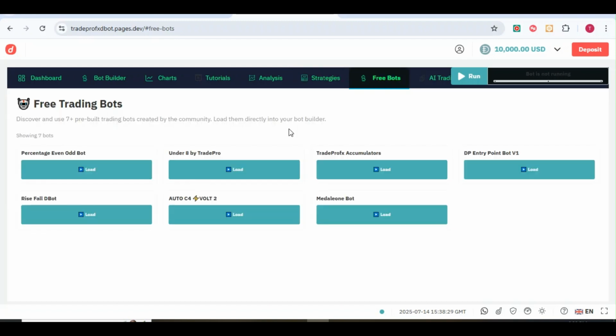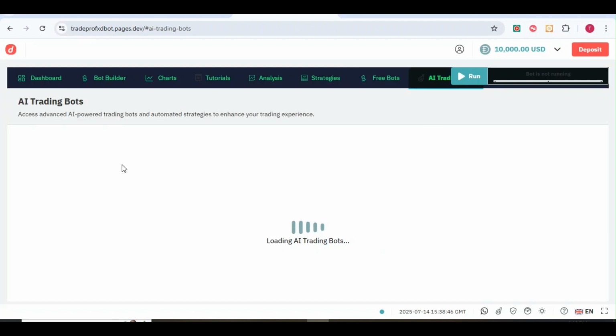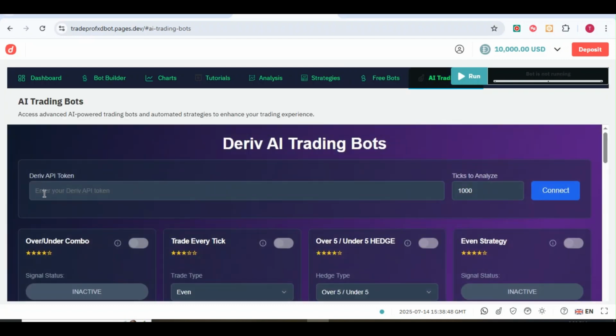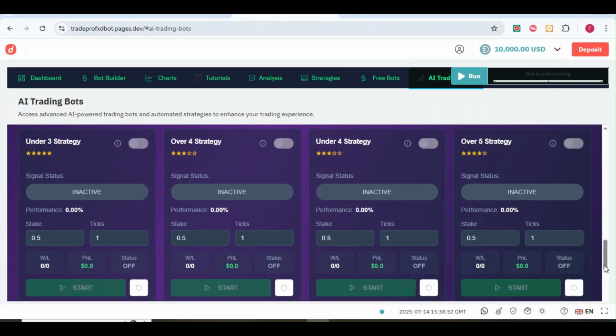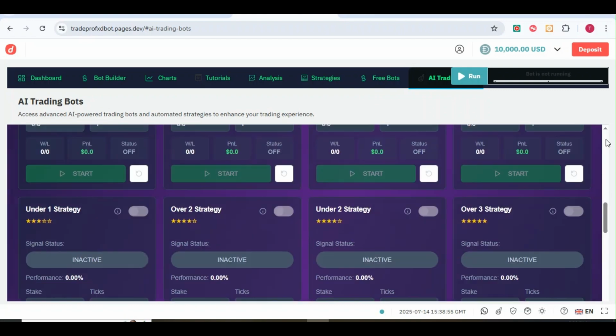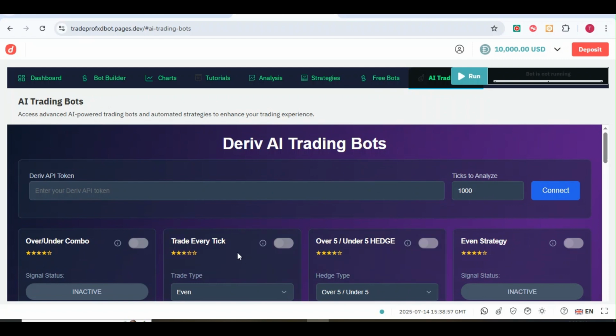From there we have the free bots, which we will be increasing. Normally when you see any bot here, it's one of the best I recommend. I don't put anything just for the sake. So try them, and I have already shown you how you can use them. Then we have the next, the AI trading bot. So there is the AI trading system. You must put your Deriv token so that the AI bot can start working well and correctly.